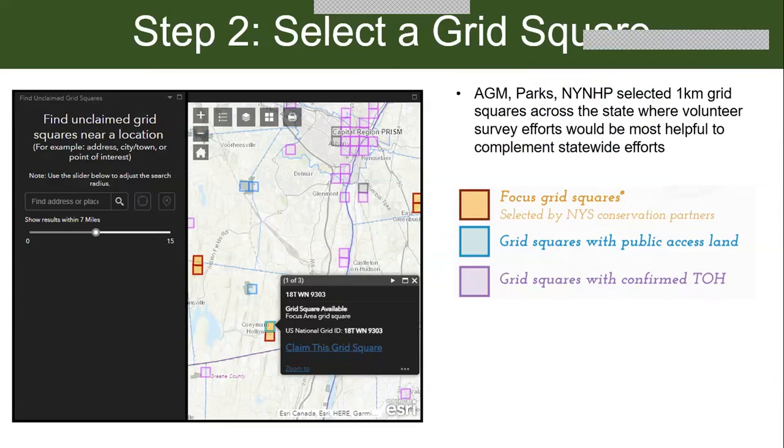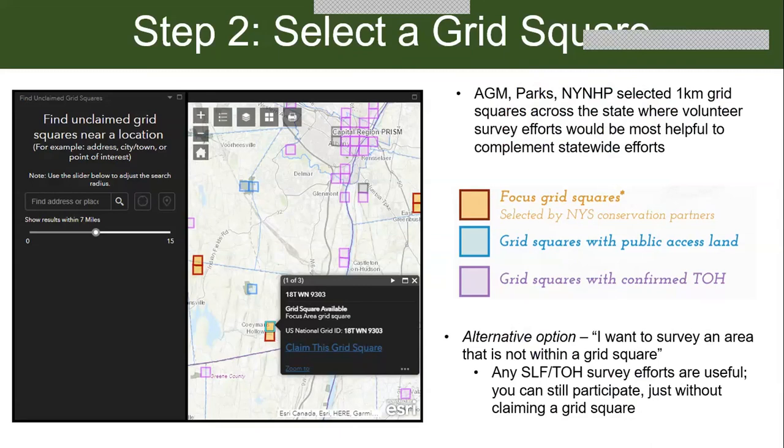And I do want to note that there is an alternative option. So some of you might want to survey in your local park or in your own backyard and you notice there's no grid square. That's fine. We just came up with these grid squares to try to channel our volunteers who don't know where to survey to some high priority key areas. But really any spotted lanternfly or Tree of Heaven survey is useful. In particular, we are not targeting private land in this grid square map because volunteers can't necessarily go to survey private land. So that's one reason why you might not see the location you're thinking of. So it's totally acceptable and very useful to participate even without selecting a grid square.